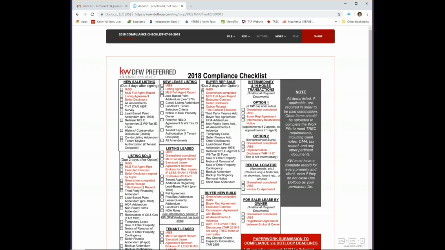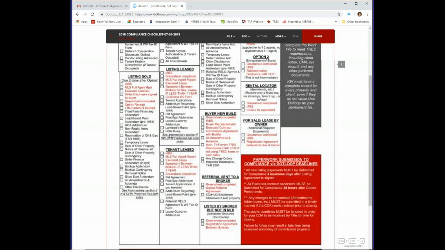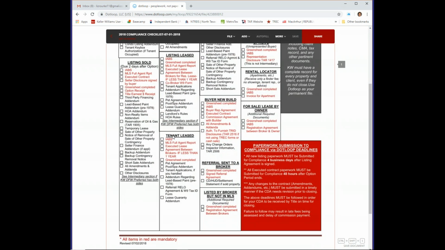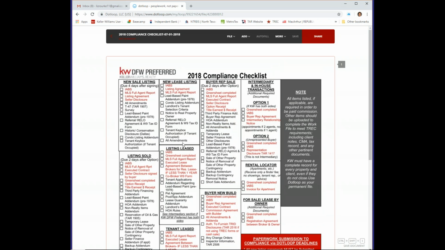And then the rest of them, if it's applicable: if you need a third-party financing addendum, if you do a buyer's rep agreement, if there is an HOA, if they are asking for non-realty items, you go ahead and put those forms in your loop as well. But at a minimum, I need these, but I need everything else that applies. Does that make sense? Okay. So if you use this list and provide all the paperwork that's necessary, then you are good to go.